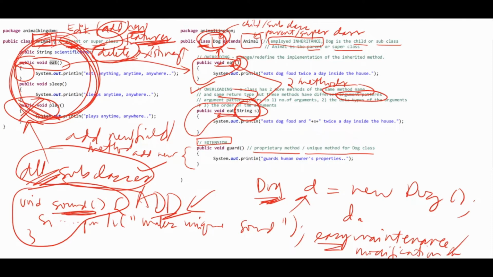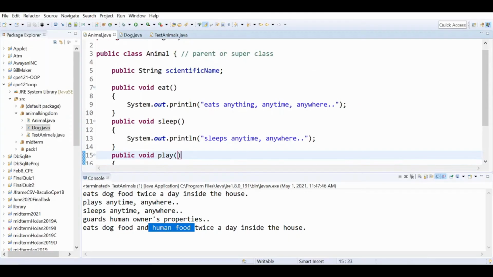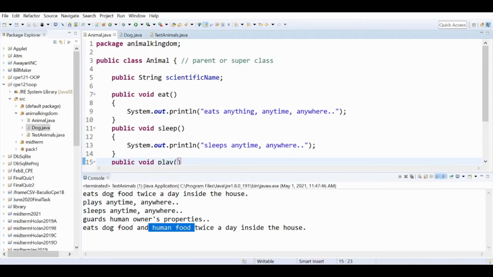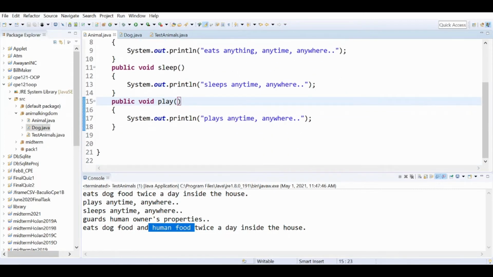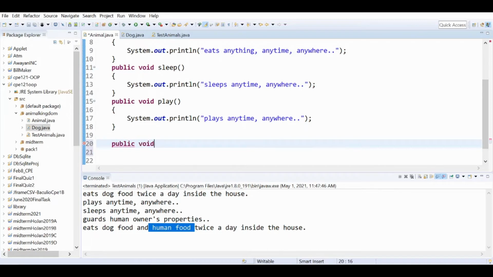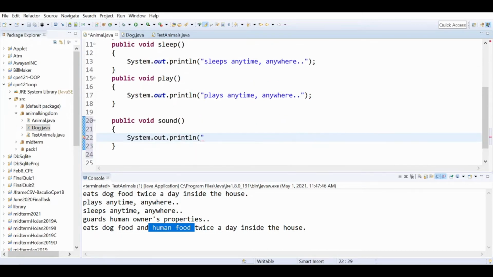Okay, you don't have to do it individually. You change dog, you change all the other subclasses. All you have to do is change the parent class and all the subclasses will be changed also. So let's go back to this parent class. Say we're going to add here a new method, public void sound. And then the implementation would say makes unique sound.